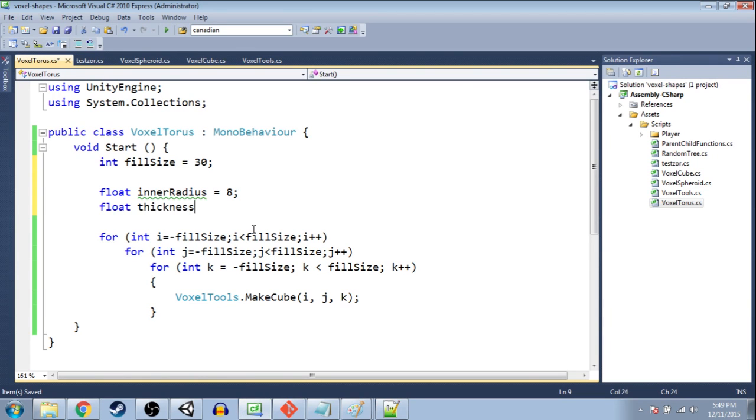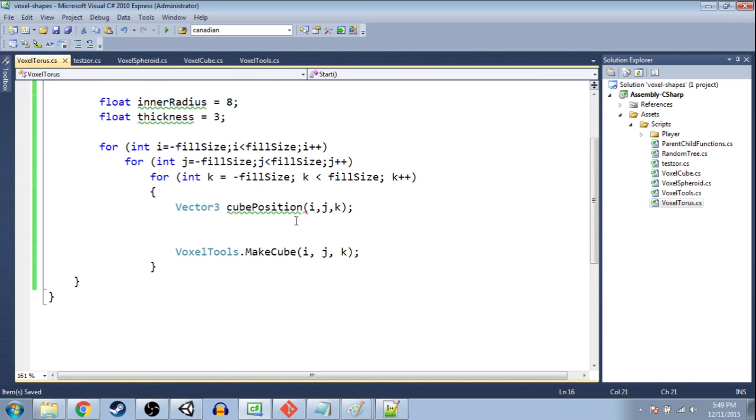Float thickness equals 3. So first, the cube position, this one's easy. That's just IJK, like we have in the picture. Oh wait, cube position equals new Vector3. There we go. So that's the cube position.